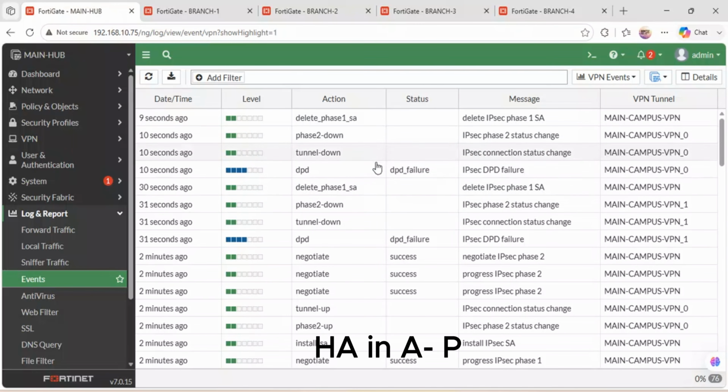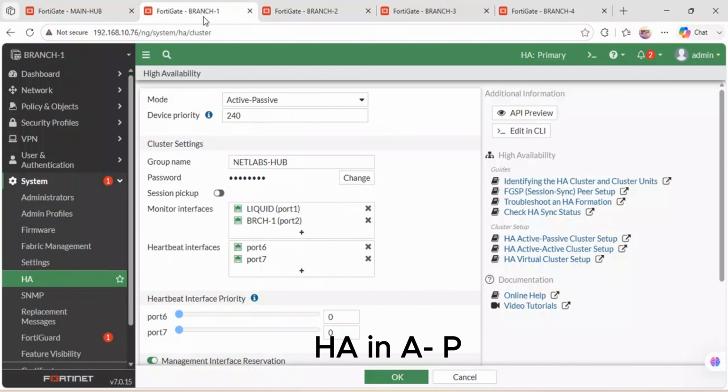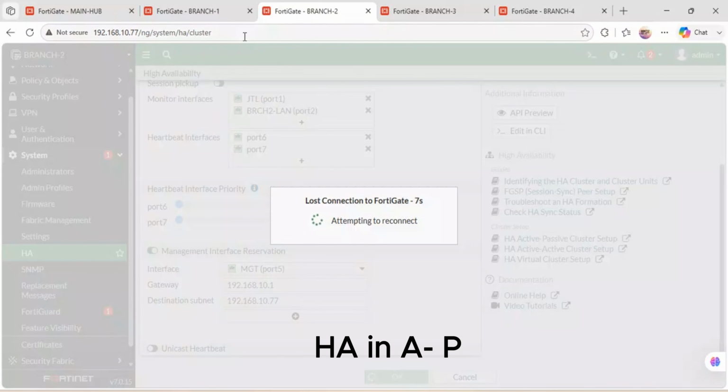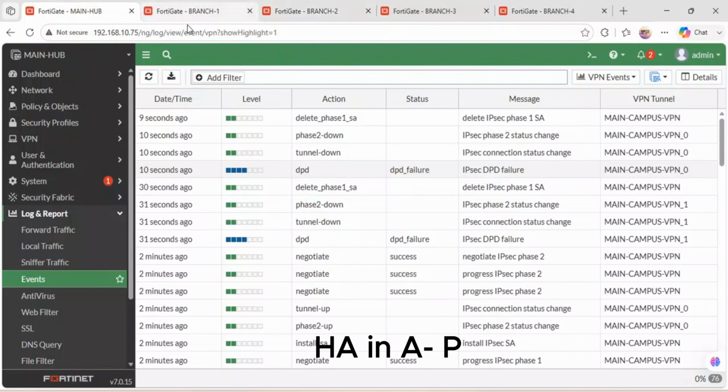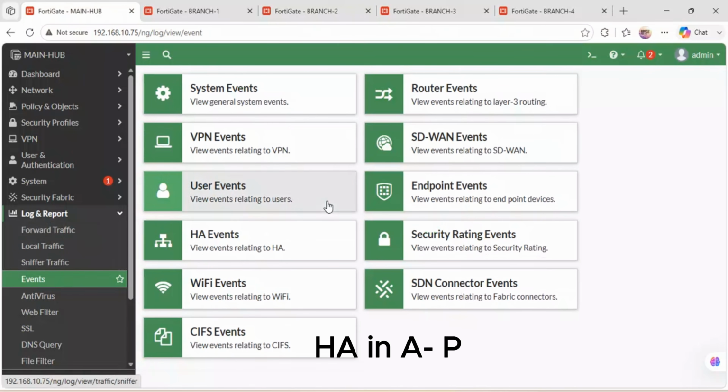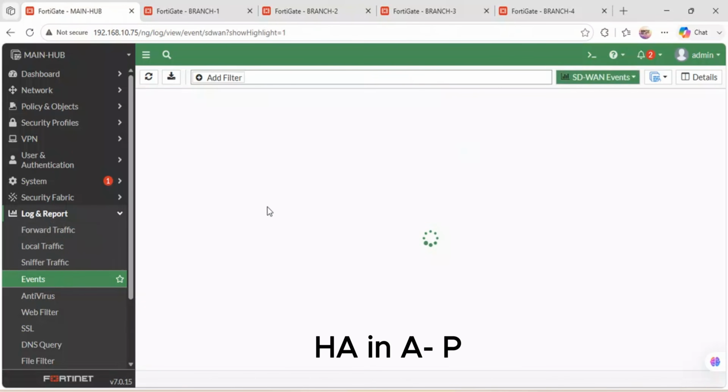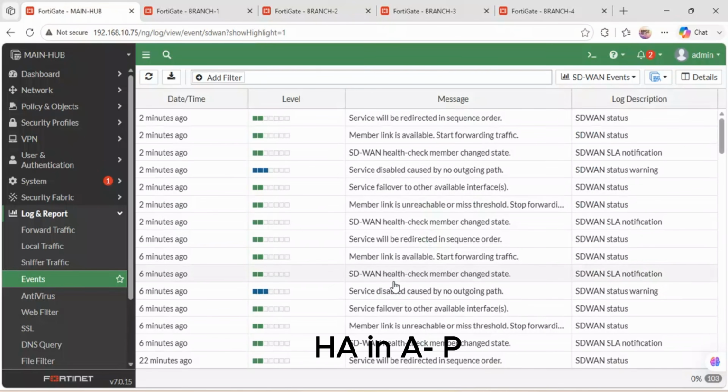this one failed because it means two branches failed. Like this one, the way it was reporting, it was down. Then branch 2, you see, it's reporting. So this particular notification has been synchronized into the hub. So at this stage, we can also check the SD-WAN events.